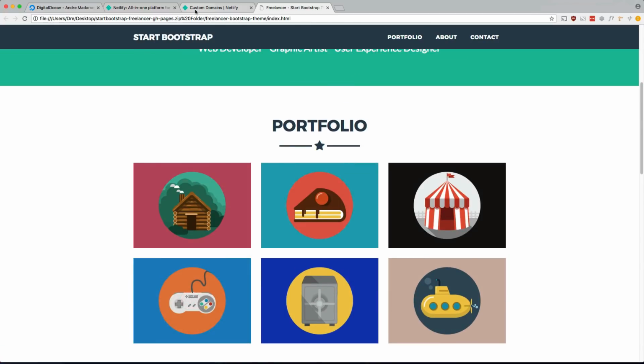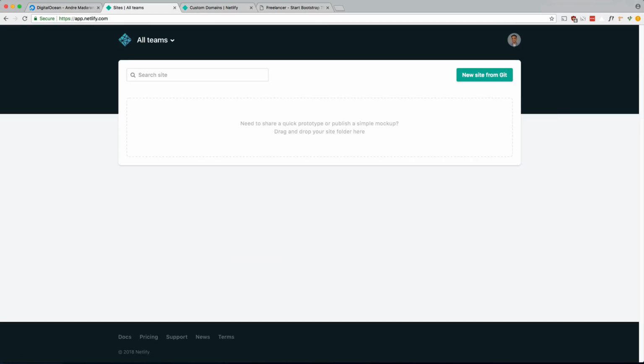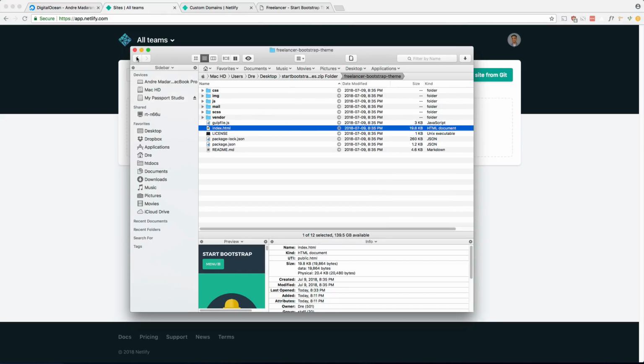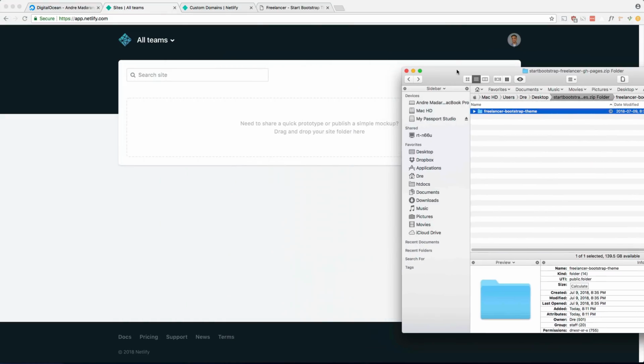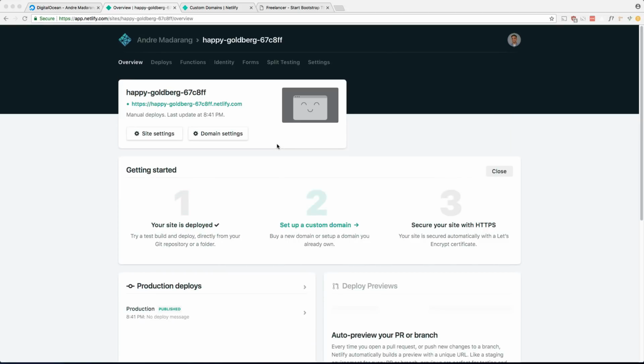So let's log into Netlify. Let me just log in here. And here's the UI we are presented with. So it says you can drag and drop a site folder here if you have one on your desktop, and we do. So all we have to do is just grab this folder and drag it in. And that took what, like 2 seconds, and it's deployed.